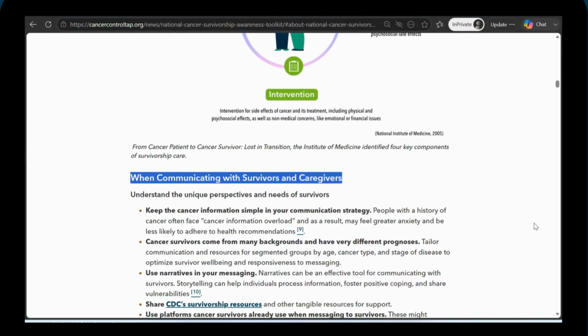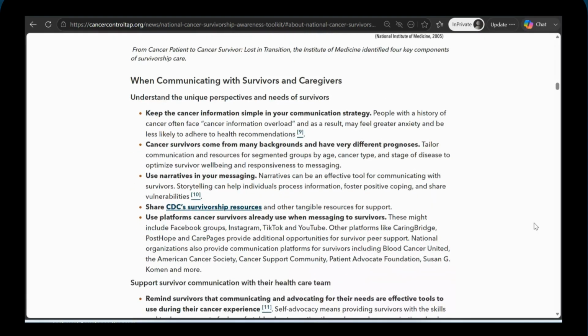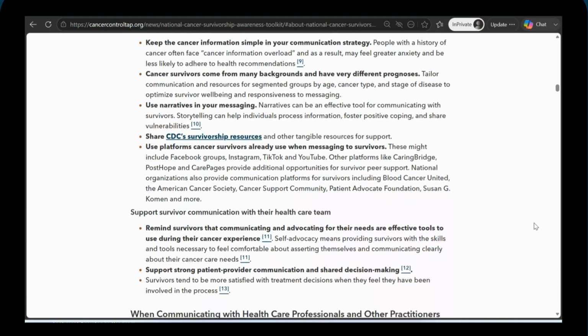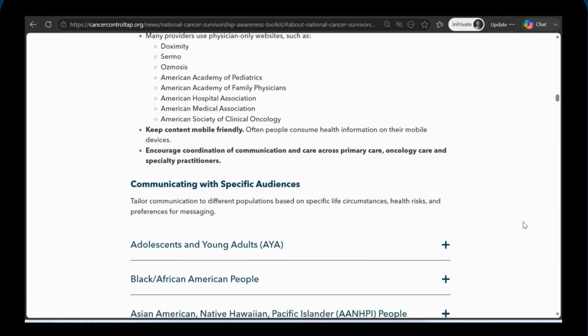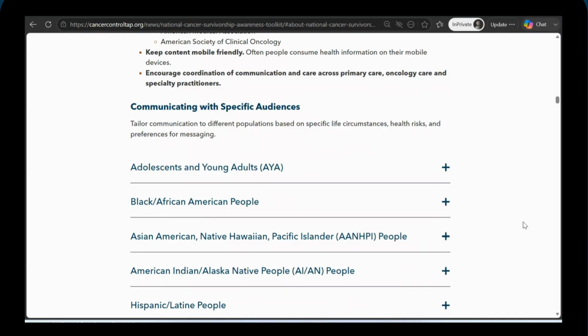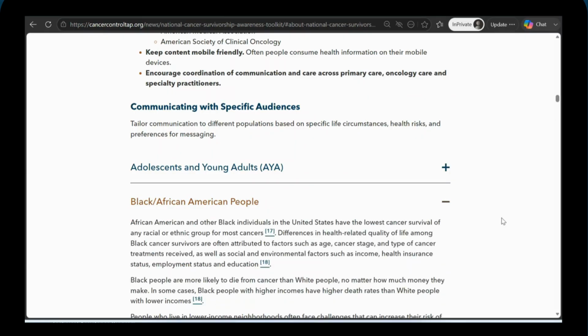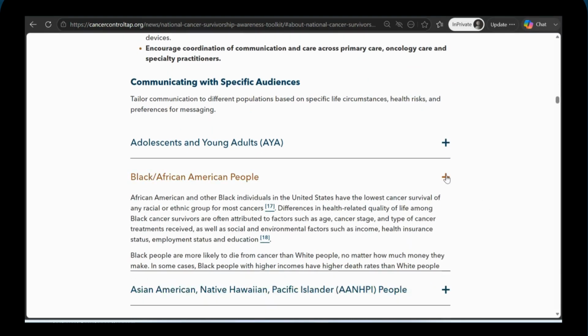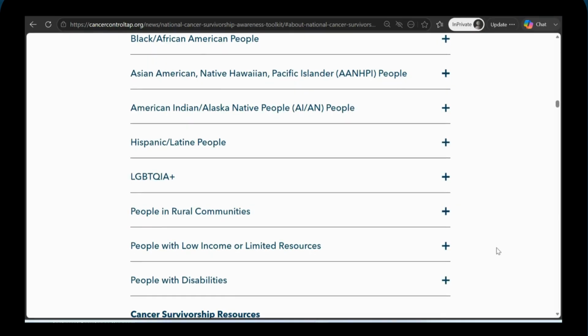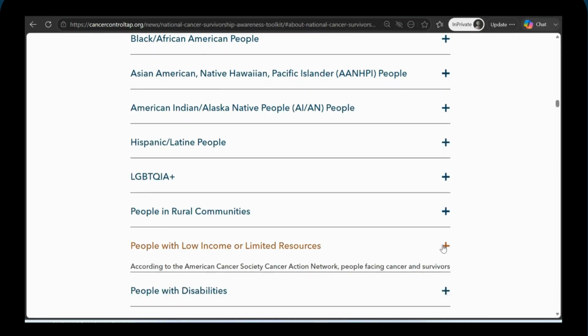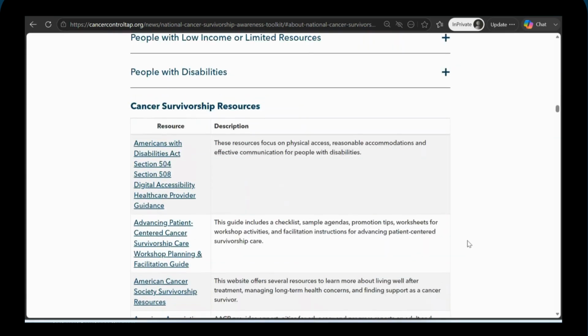These toolkits also share best practices for communicating with various audiences. The primary audience of the messages in the kits is the general public, and then there are also messages directed towards healthcare professionals. In the more recently updated toolkits, there's a section with data and guidance on how to tailor communication to different people based on specific life circumstances, health risks, and preferences for messaging.